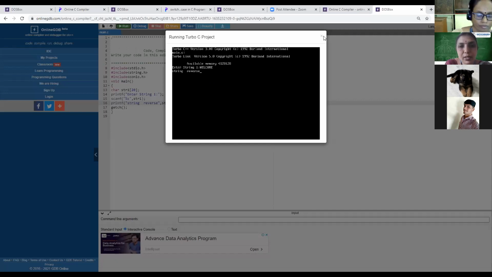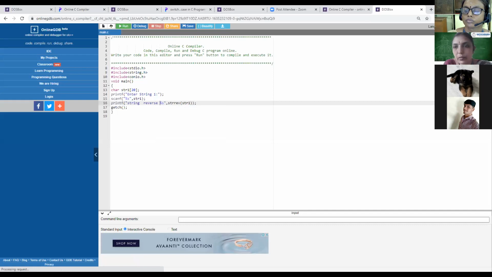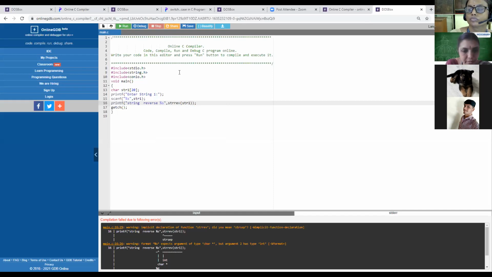Ayyo, what is the mistake I did? You people also didn't tell me. Shift percentage, yes, I left it out. I'll just go to the C compiler and run this program. So it is showing error. String reverse, strrev. Okay, I should run only in Turbo C, I think so.